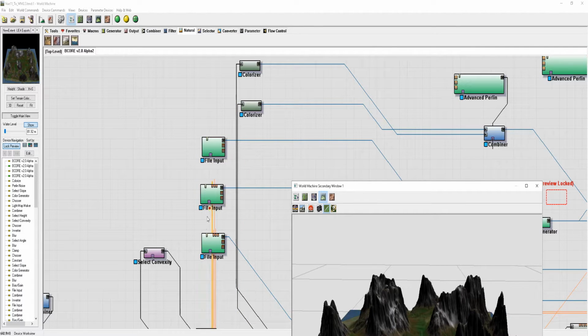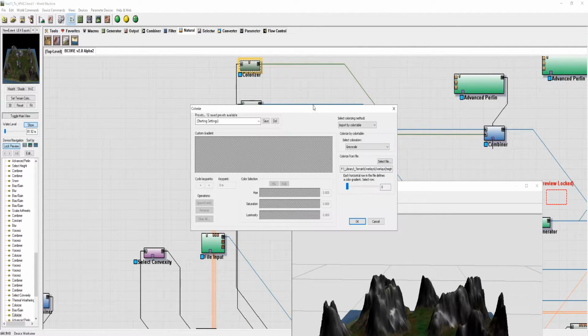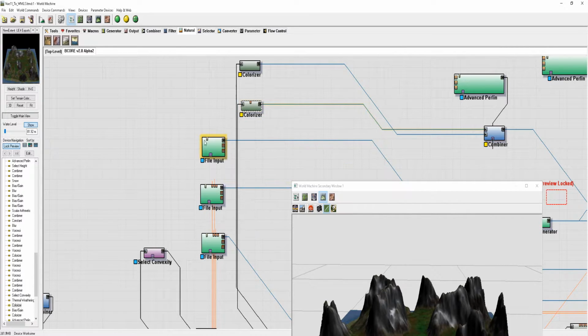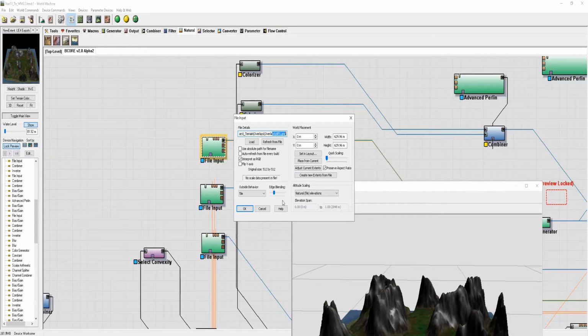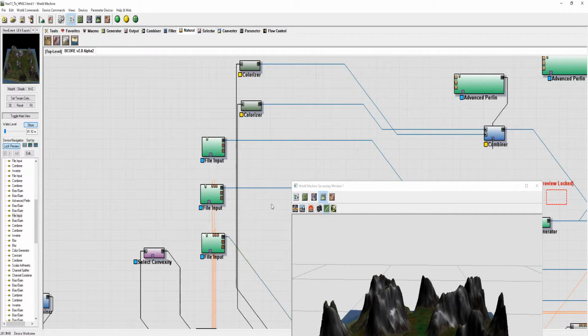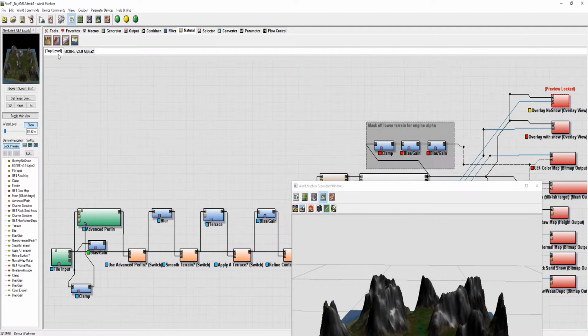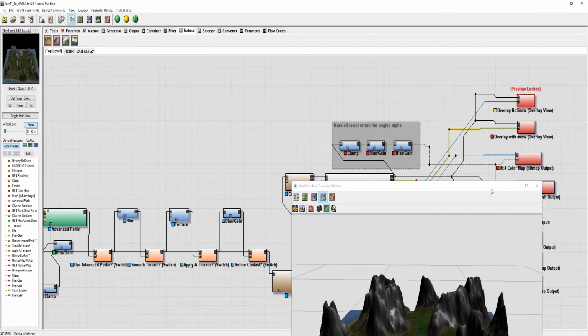Go into these 5 ones right here and actually load the proper file. Inside of what I gave you, there's an overlays function, and you have to load these files back into it from the overlay function. So you have the height 2, the height, the cliff 1, the cliff 2, and then you have the main. If you don't do this, when you load it up, it's going to show black for your actual output, and you won't see anything at all.